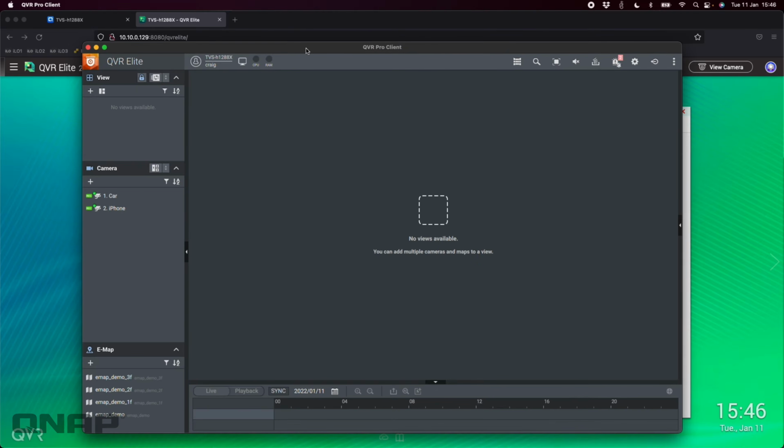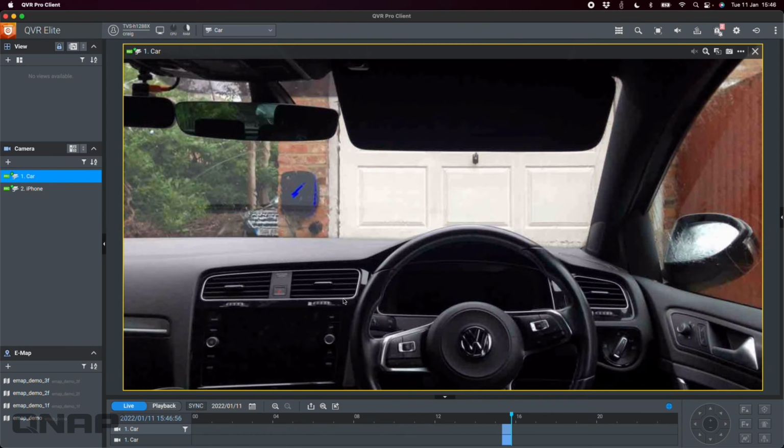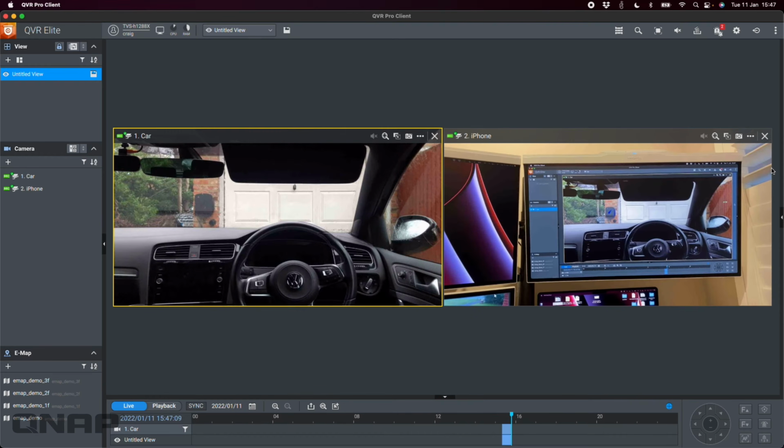If I drag that in, I've got the two options here. So number one is the car. So there's the one I've got mounted in the car. I just sandwiched it between the driver's seat and the headrest. And I've also got an iPhone view here, so I can drag that in as well. So we can see that we've got the two views that are on this.